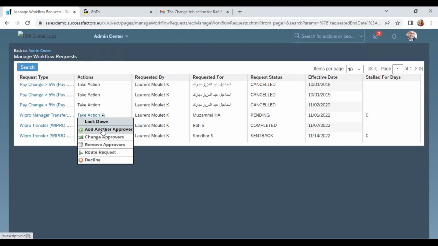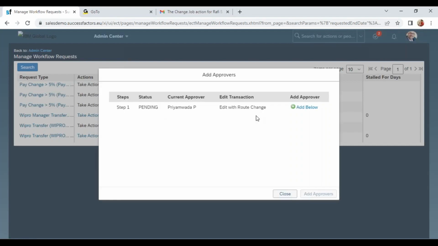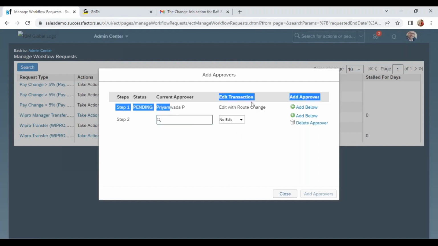Next is add another approver. For the same request, if you want to add one more approver, now this is not configuration. I am not changing the workflow configuration. Only for this request which I have initiated, I am changing only this one. Now, this is already with Priya. Now I want to add one more approver, maybe Wipro CEO.